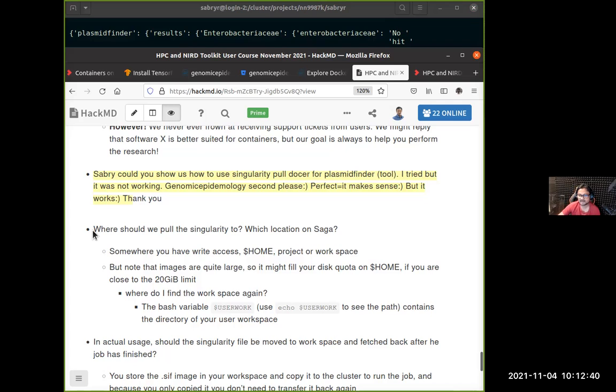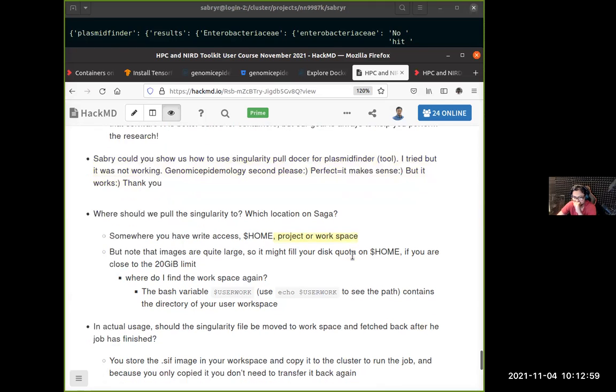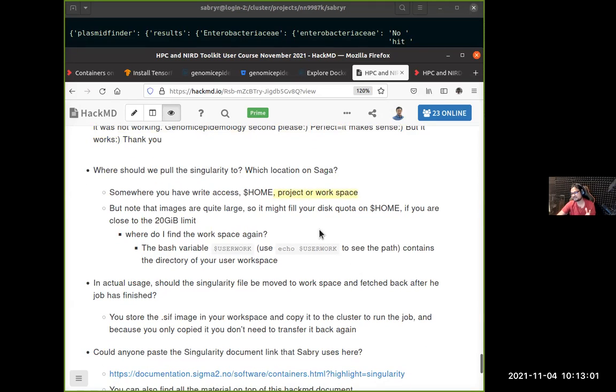So this one here is where to pull. Use the project directory for pulling. But if it is a very temporary thing, you're going to use it only once, use user space, which is the cluster work directory under your username. But project is like a general place, because the home directory might fill up if you download too many things. It's a very good answer here, typed already.